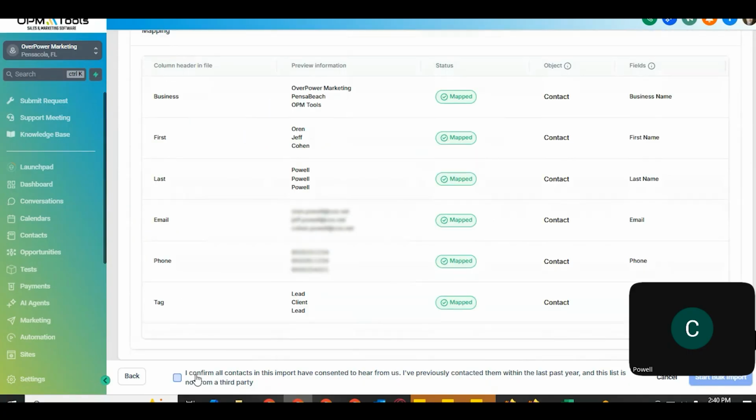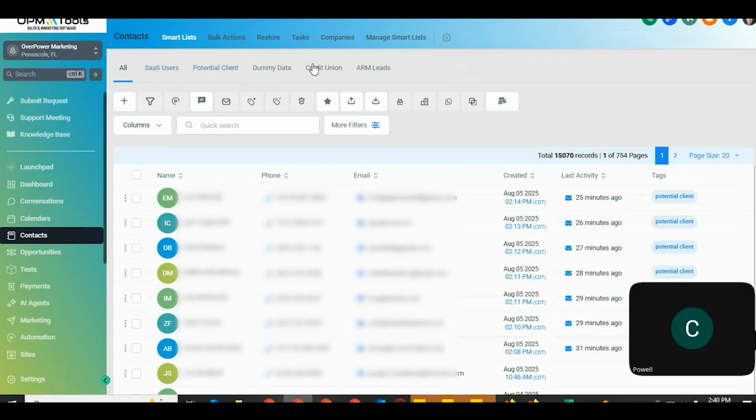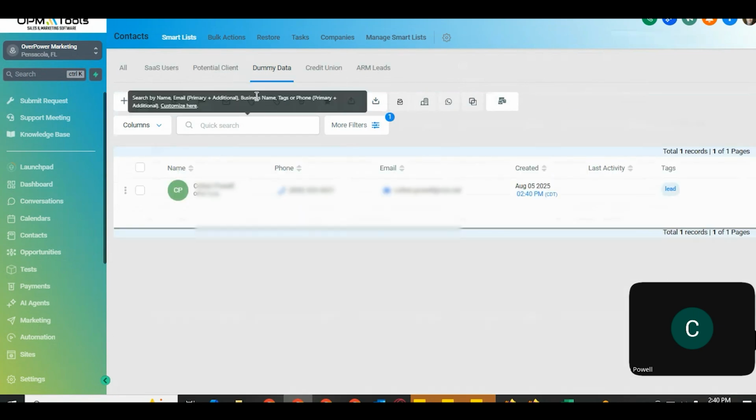And then right here at the very bottom, we have to click this checkbox saying that we have received the consent of these contacts to put them into our system, basically, and then start bulk import. And then if you see right here, we have a bunch of names up here at the top called All, Users, Potential Client, Dummy Data, which is what we just created. These are going to be the personalized lists that we create for our contacts. And this is basically just to keep things a little more organized and keep track of everything a lot easier.